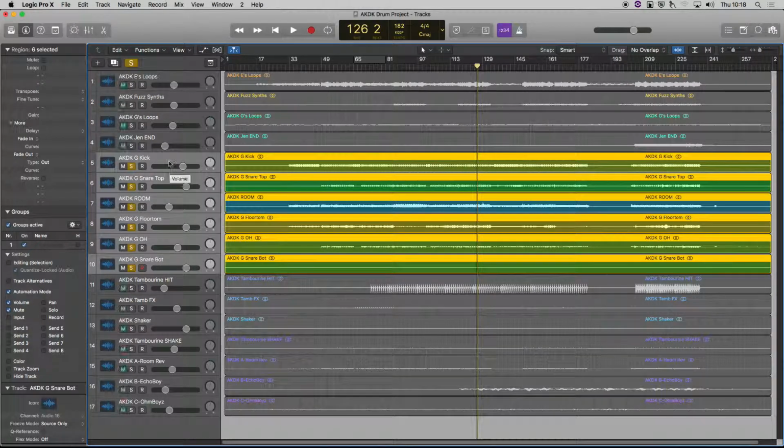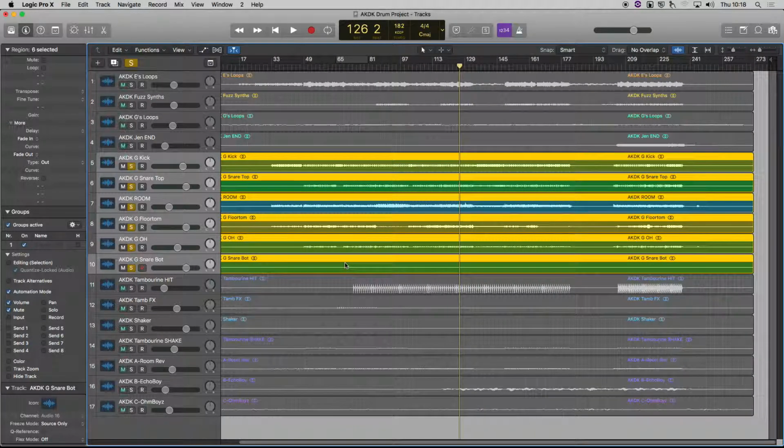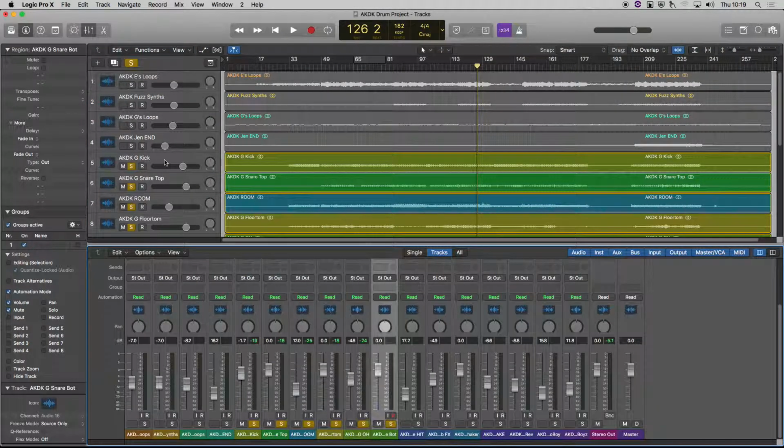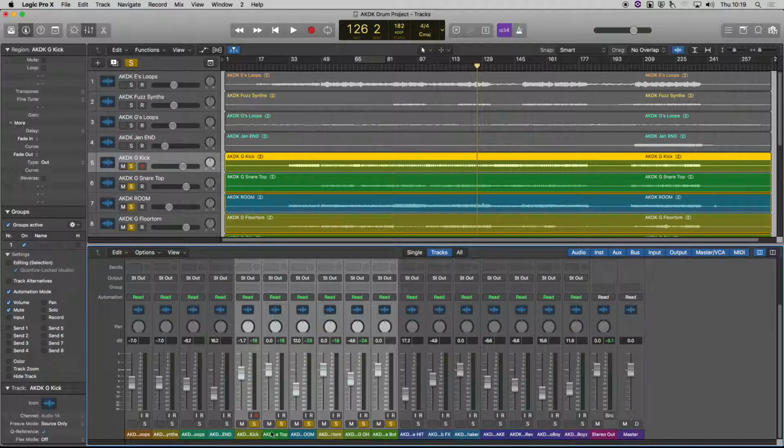Those are the drum tracks. It's kick, snare, room, floor tom, overhead, and snare bottom. Although the snare bottom doesn't actually, as always, I always record it, but sometimes don't actually use it. I don't think there's anything on that snare bottom track. We'll include it anyway. Let's open up the mixer and highlight all of the drum tracks.